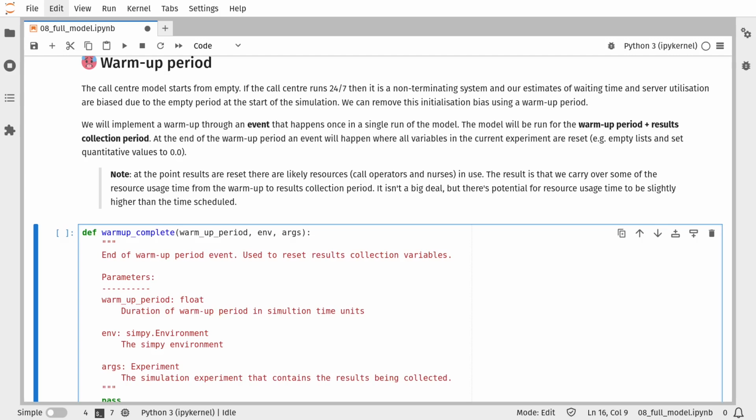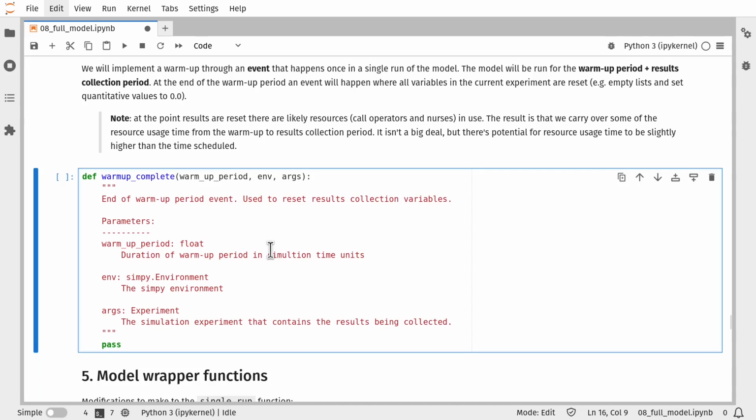A new bit of functionality we're going to add to our model is the ability to run a warm-up period. What this will allow us to do is estimate steady state performance when the system is non-terminating, for example, when it's running for more than 24 hours. So the way to implement this logic is with a single event that occurs within the model. So we have a skeleton function here called warm-up complete. That takes 3 mandatory parameters: the duration of the warm-up period, after which this event will fire, the simulation environment, and an instance of experiment.